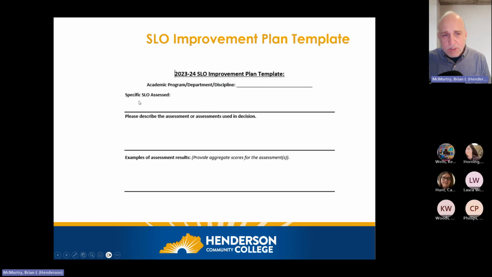You're going to put in the specific SLO that you assess, so the number of the SLO and maybe the title of the SLO. You want to describe the assessment used in this template. And then you want to provide aggregate scores for the assessments. So you can pull these directly from Campus Labs or Anthology. You can say, we had 7 students that exceeded expectations, 5 that met, and so forth, all the way through the different 5 buckets. So provide those aggregate scores.